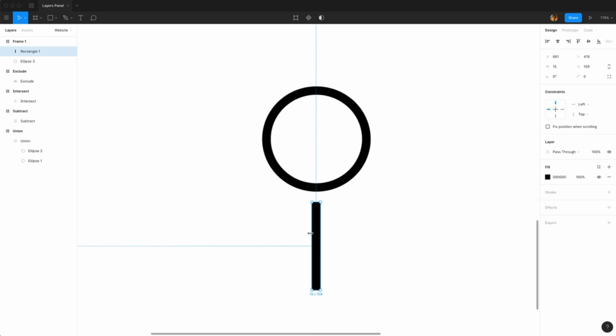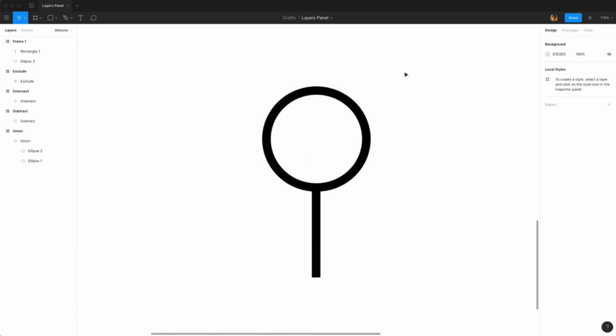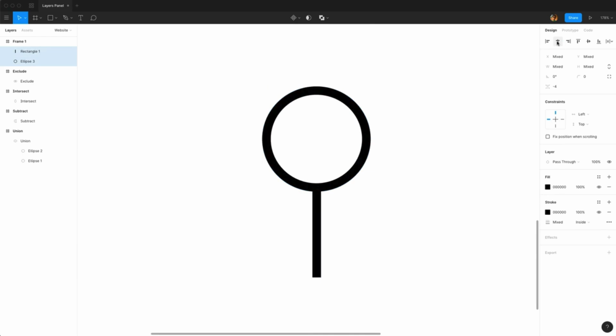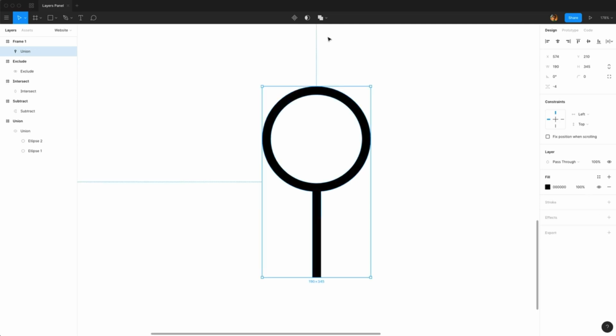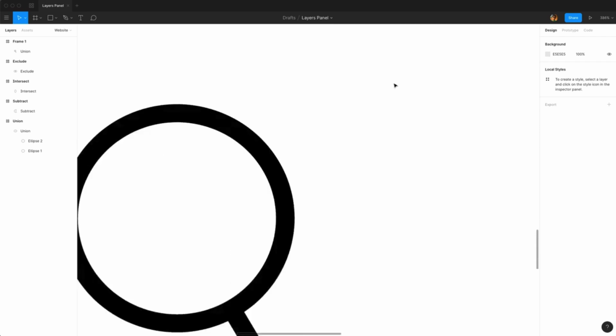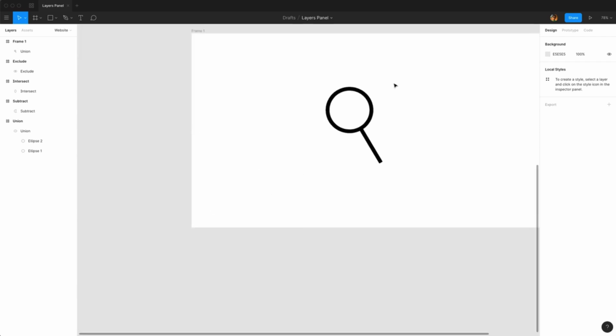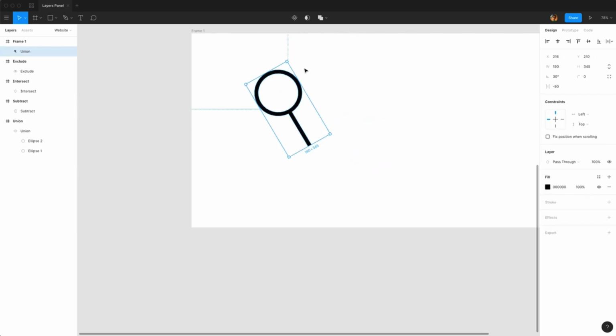Let me zoom in a little bit. I'm gonna move it up. Then let's select both objects and align them to the center. And I'm gonna choose union selection like this. Pretty good. And now I can rotate it. Awesome. Did you see how simple it is to create an icon with these Boolean operations? Pretty good. I hope you liked it.